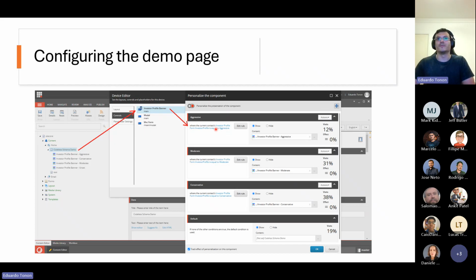So, for example, in the first rule, it's checking if the investor profile form, for the field investor profile, that was that drop-down field that is there, is equal to aggressive, then I will show the data source aggressive. The same for moderate, and also the same for conservative. And the default one is unset, but it's not important. Okay, so we have the form and the page configured.